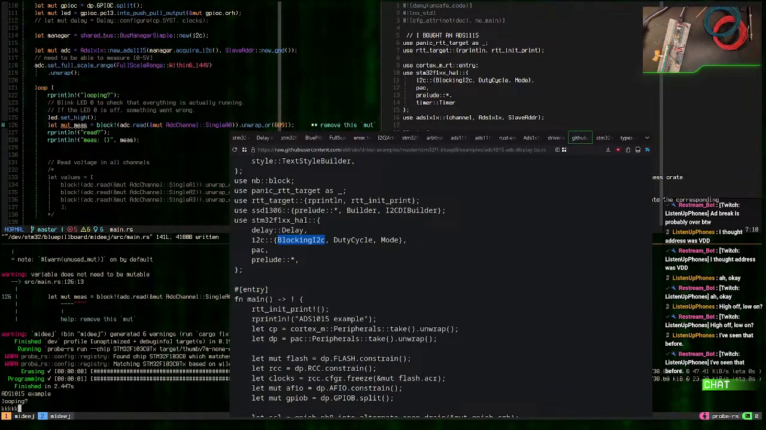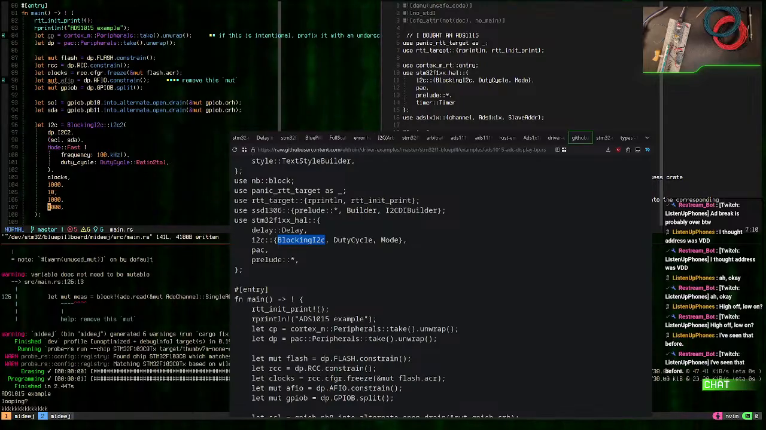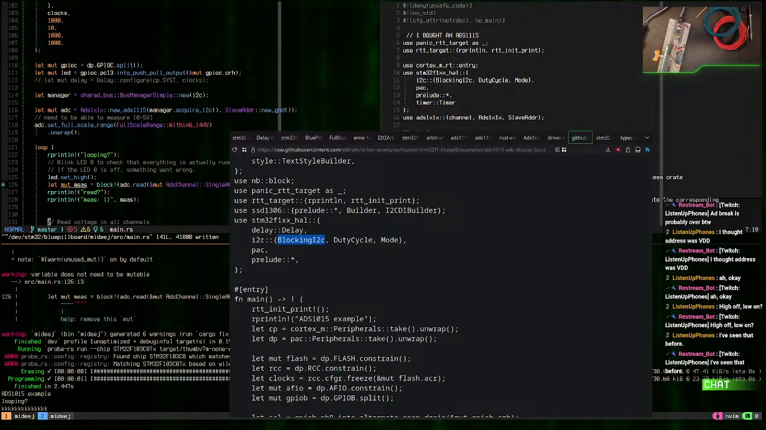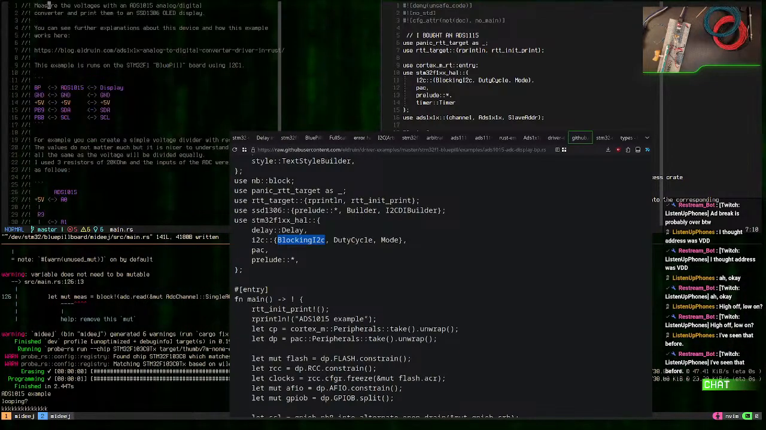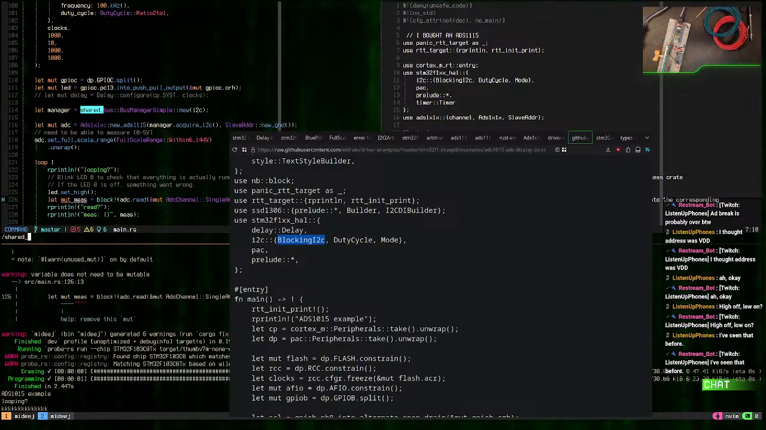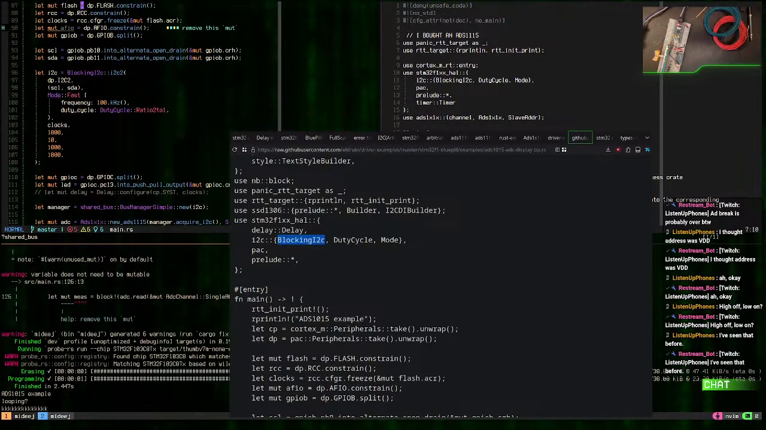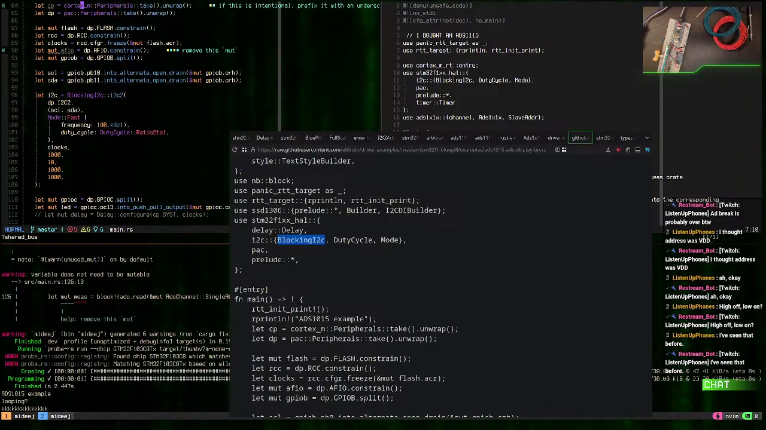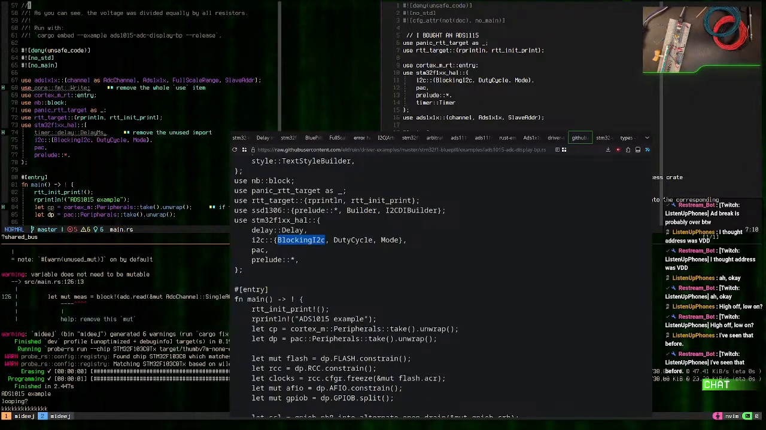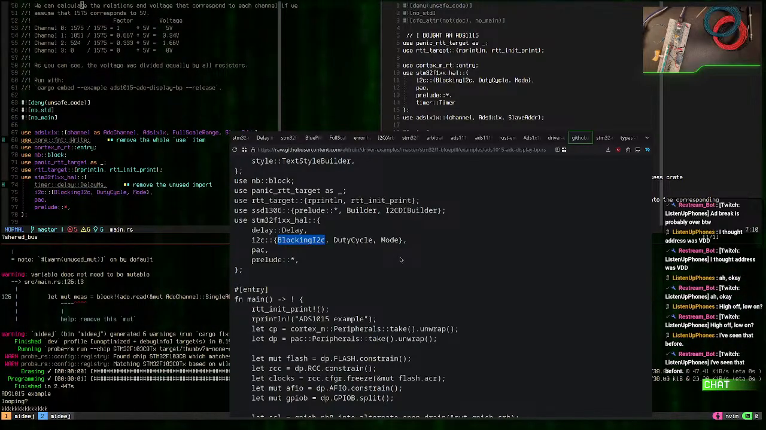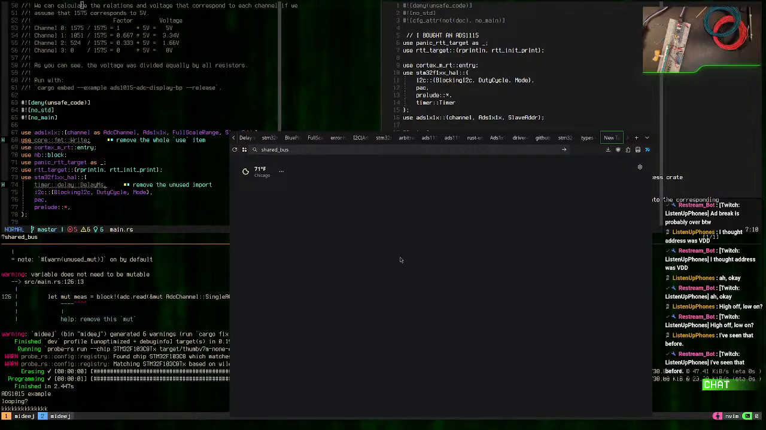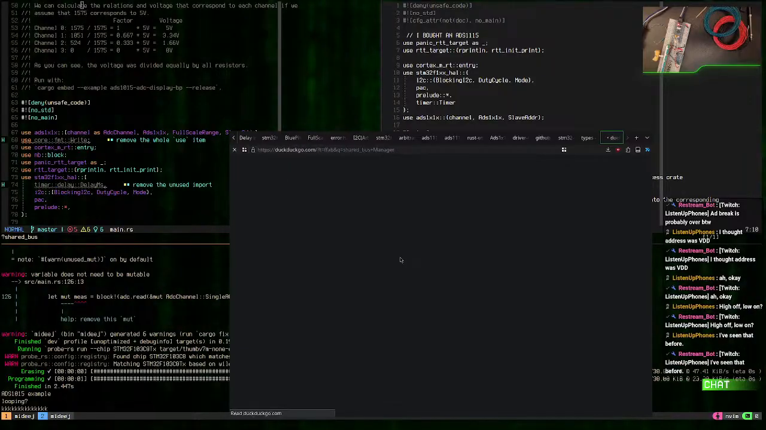So we have our... I mean, it runs all of this code. I don't know what shared bus is. What is shared bus? That's weird. Is that part of... shared bus manager.